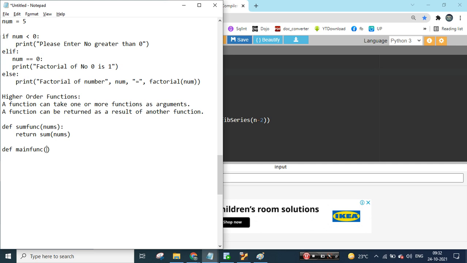Okay, now here what I'm trying to do is pass a function as an argument. It was mentioned that a function can take one or more functions as an argument. So I'm trying to pass a function as an argument. That is one thing. And here I'm trying to pass variable length args, which we have seen a little while earlier.